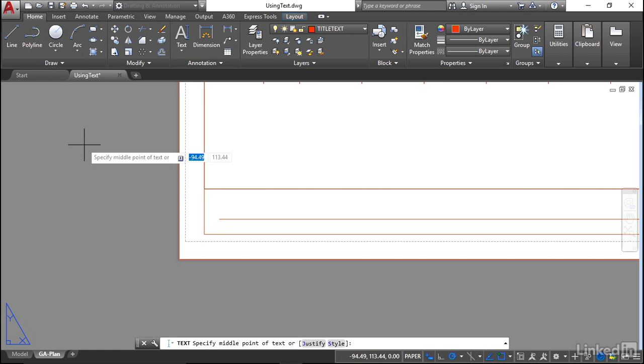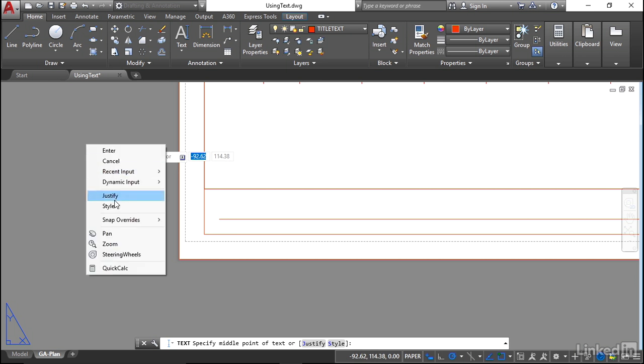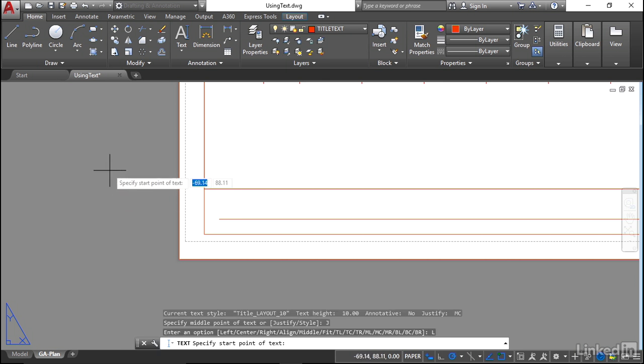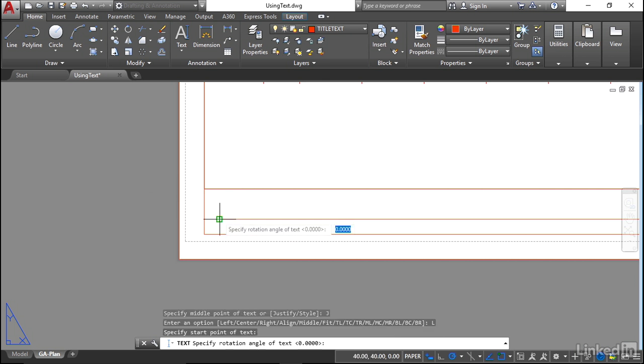We don't want that. We need to right click and justify. And we want to justify our text to the left because we're on the left-hand end, left-hand corner of our title block. Now it's asking for the start point of the text. Utilize your object snaps and snap to this endpoint here like so. And as soon as you do that, you'll notice it doesn't ask for the height of the text. That's because the height is specified in that text style. But it does ask for the rotation angle, which we'll keep at 0, so just press enter to accept that.